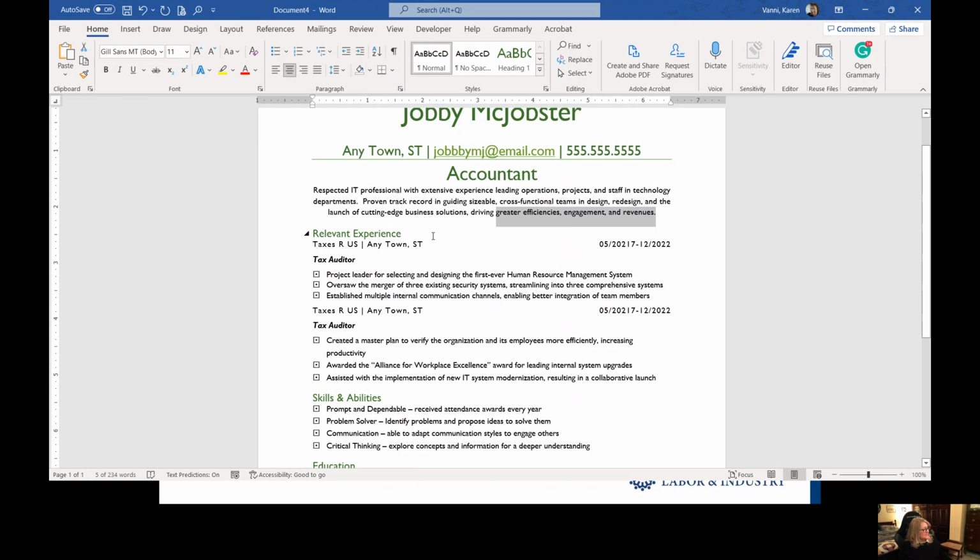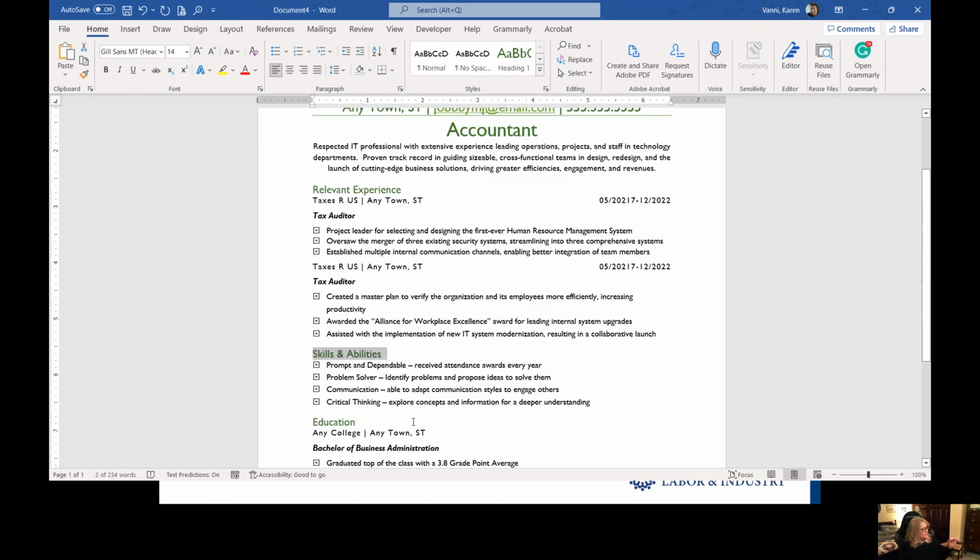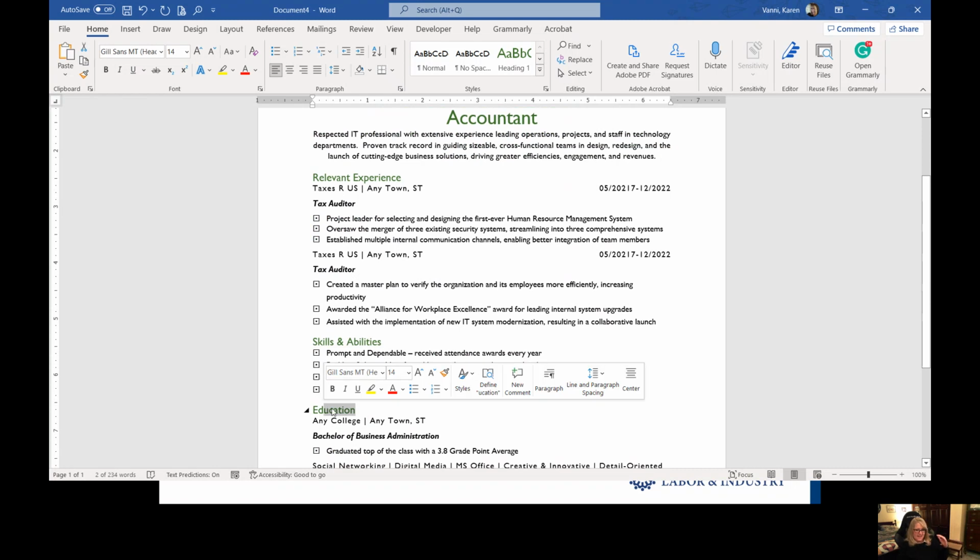Now, another thing that I can see right off the top is that under our headers here, that's real snug with that next line of text. I think I would probably want to add a little bit of space between the name of our business and that relevant experience, between skills and abilities in our list and between education and our college.